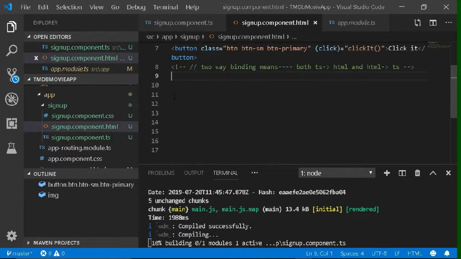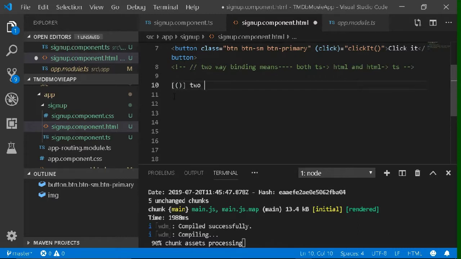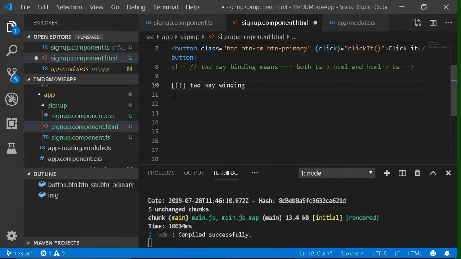Now what we are going to understand is two-way binding. That means interacting in both ways, from TypeScript to HTML as well as from HTML to TypeScript. So this is the syntax: square braces along with round braces for two-way binding. For explaining two-way binding, I'm going to be using the ngModel directive for now. I'm going to explain what a directive is in the next videos, so don't worry about that. This is the built-in directive ngModel which I will be using for explaining this two-way binding.